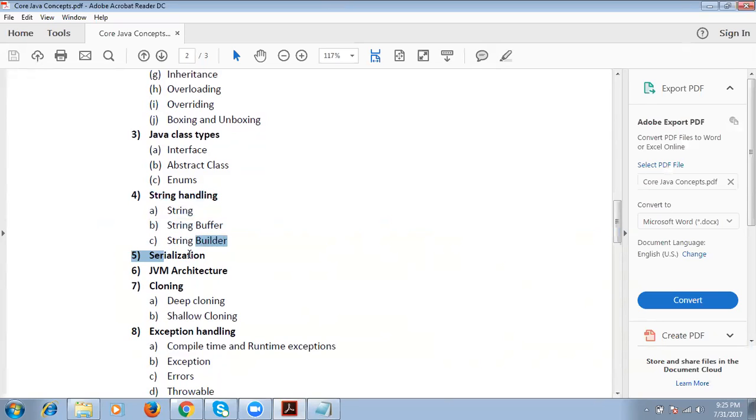Then we have a concept called serialization. What are the different types of serialization? Why do we need serialization? What are the issues you will get in case of general serialization? I will explain all those things.